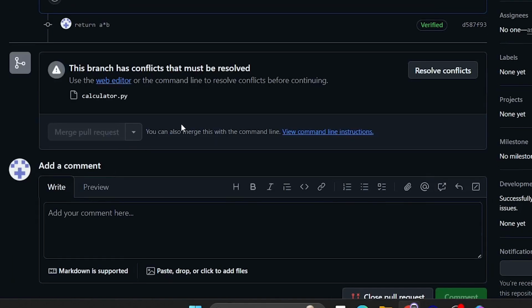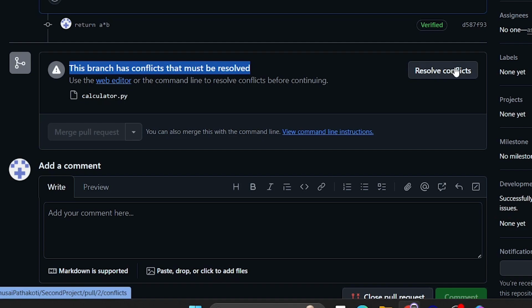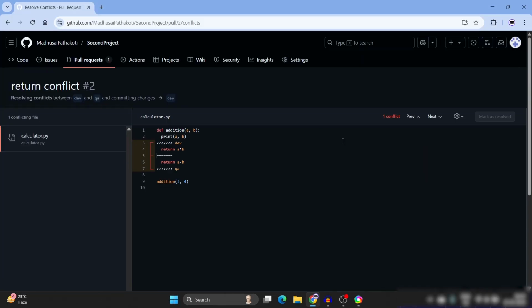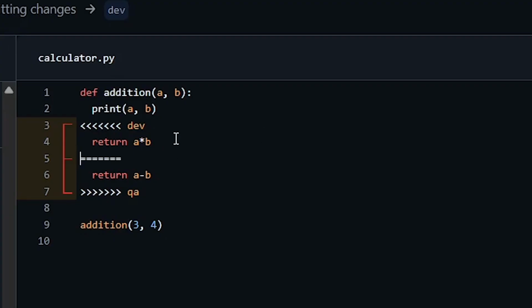Now you need to resolve the conflict. Wait for a few seconds. See, here this branch has a conflict that must be resolved. Here you will find resolve conflicts button. Click on resolve conflicts. Here you will find the differences. Here in dev branch, the code is return A into B, but in the QA branch, code is return A minus B. Now, here you need to manually change the code.